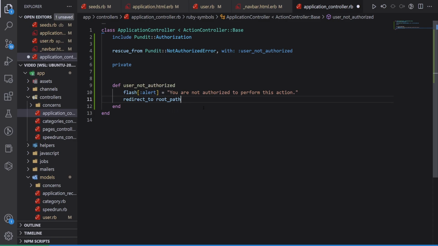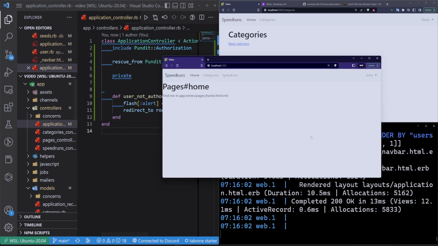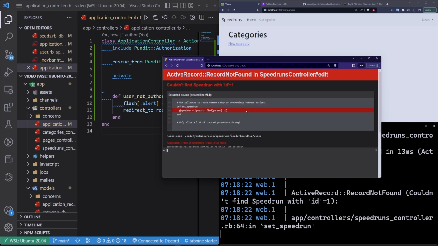Just if you ever get to a page you're not supposed to be at, you're sent to the home page, and I'm sorry for that. But this way, hopefully, if we come over to /speedrun/1/edit, and we don't have this defined, or we don't have permissions, it'll redirect us.